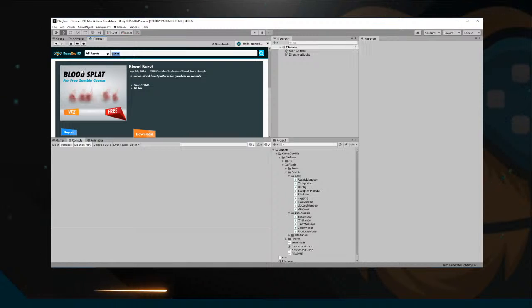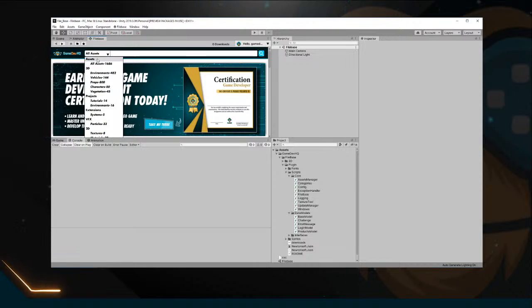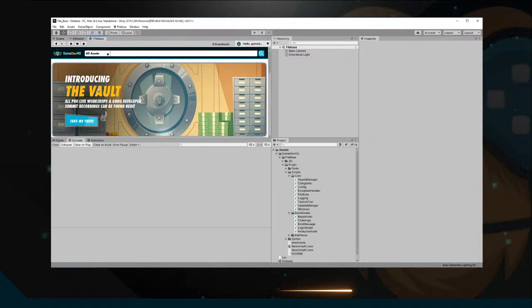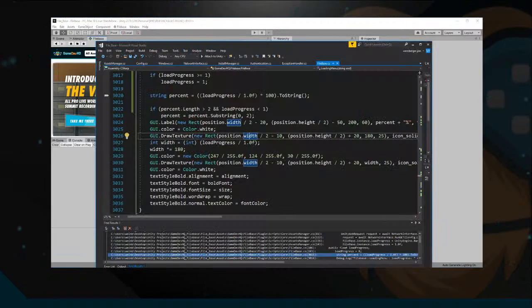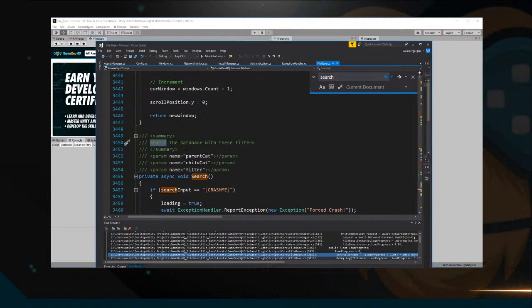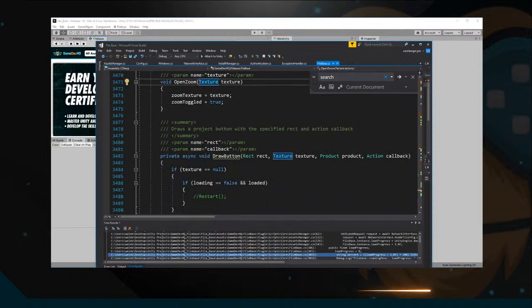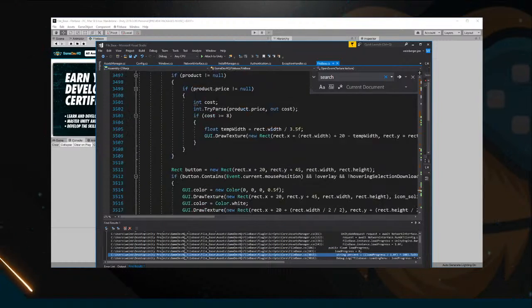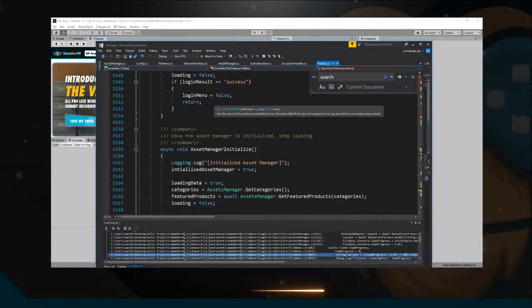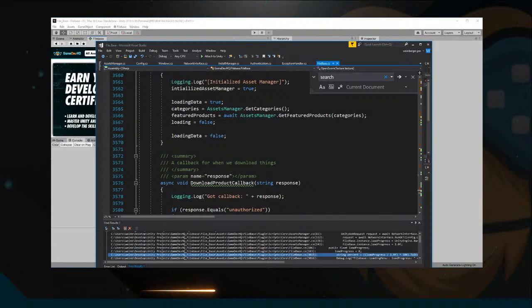So this might be a pain in the ass to fix because there's so much LINQ involved, but we'll see. Hopefully not. So we gotta find the search bar for this stuff. So when we do a search, we're looking for here. We're drawing some buttons. Login, asset, database is what this is gonna be in.